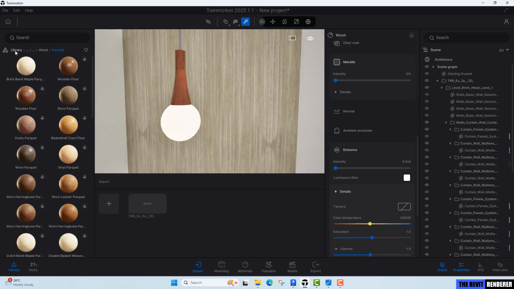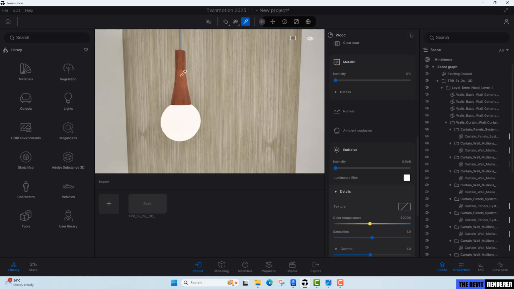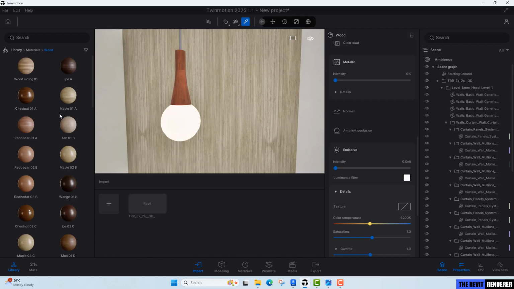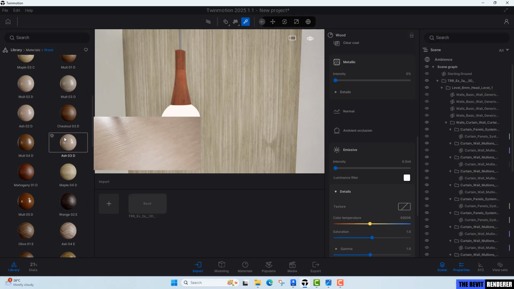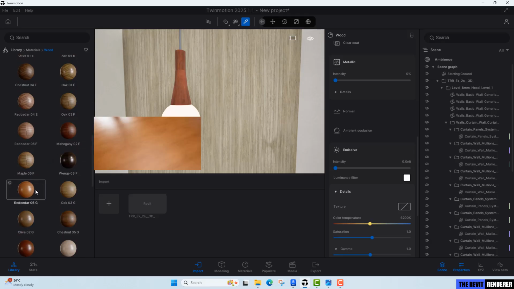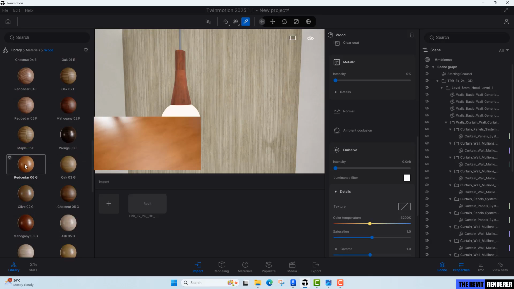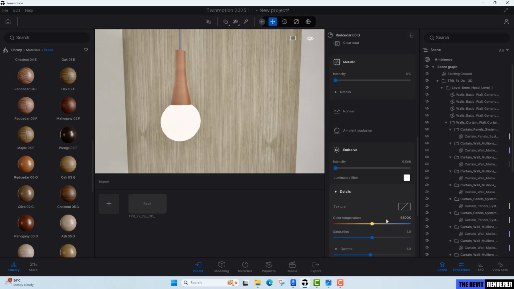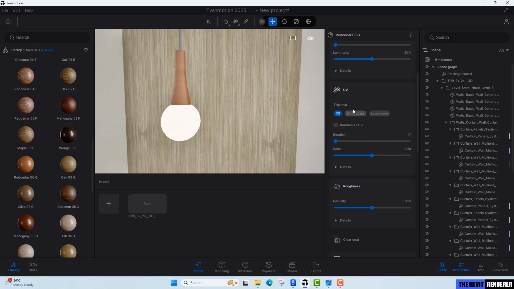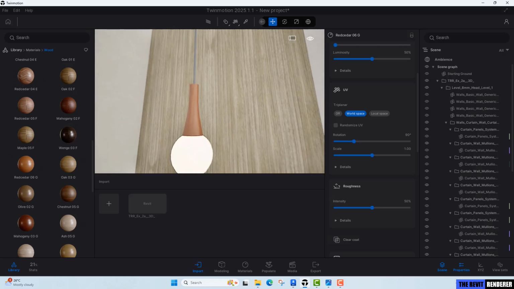Then next one is this material. Actually, let's try to replace this one. I don't like the texture so much, so let's go to materials, wood. But let's look for something similar. This one, red cedar 06G, and drag and drop it onto that material. Set the UV scale triplanar to world space, and maybe the rotation to 90. Okay, yeah, that looks better.